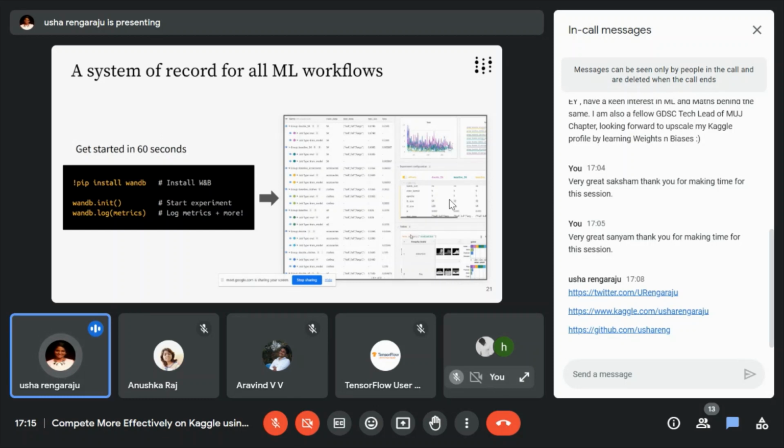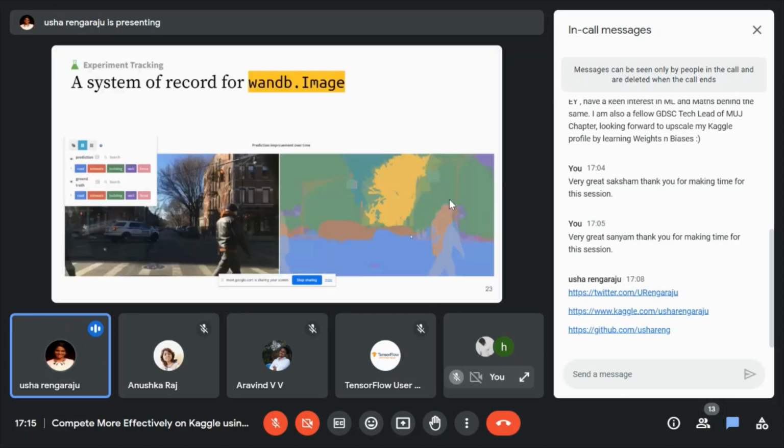And all you have to do for it is three lines of code, which is installing the Weights and Biases tool, initializing it, and logging the metrics. This is the three lines it takes to create a dashboard like this.